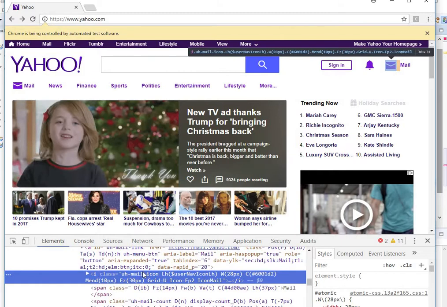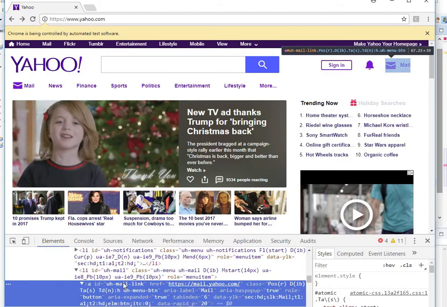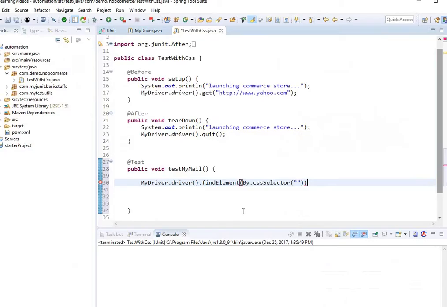Okay, and then I go one more up, so that is going to give me that whole link. So I'm going to pick up this link. Okay, that is the ID. You see that is highlighted. Now let's go there when I find it.